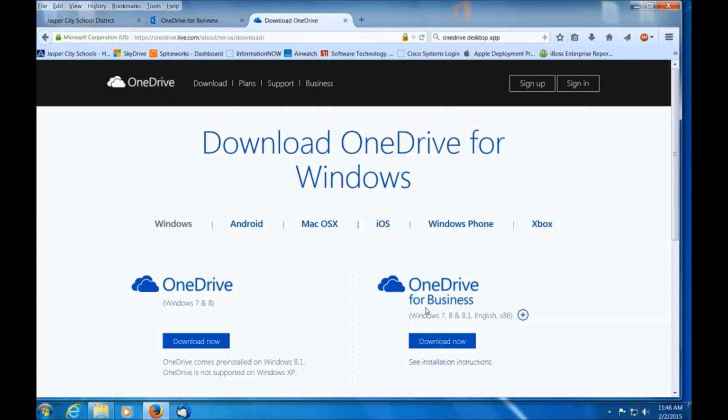You'll notice there's OneDrive for Business and one that just says OneDrive. OneDrive for Business is what we're going to want to download today to our desktop. This OneDrive is actually our SkyDrive that we used a couple of years ago. So if you're still using your old SkyDrive, then this is the application you would need to open up those old files. But for Office 365, what we are currently using, we are going to use OneDrive for Business. So download now.